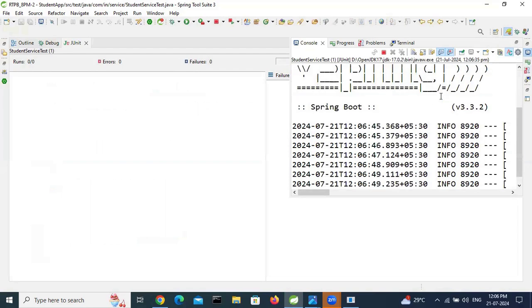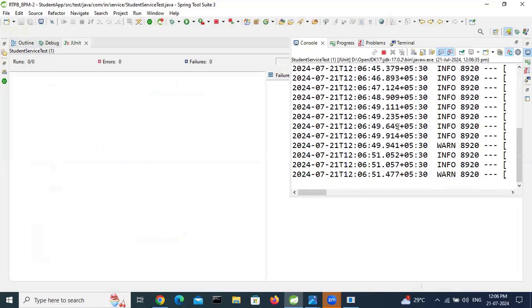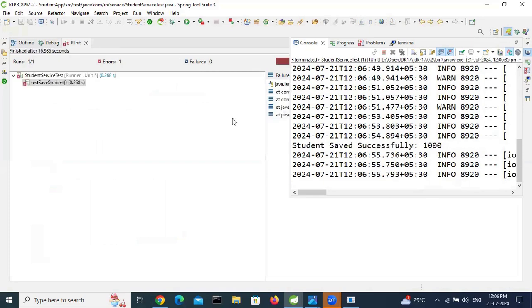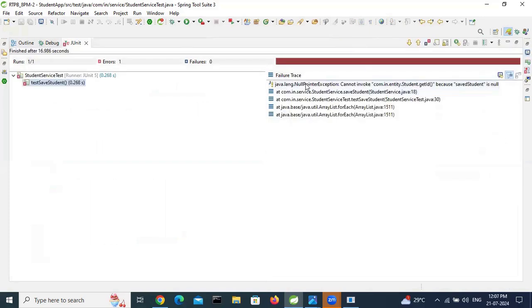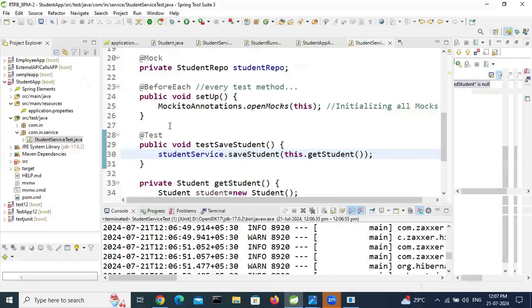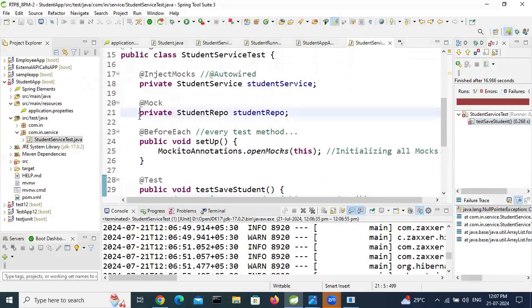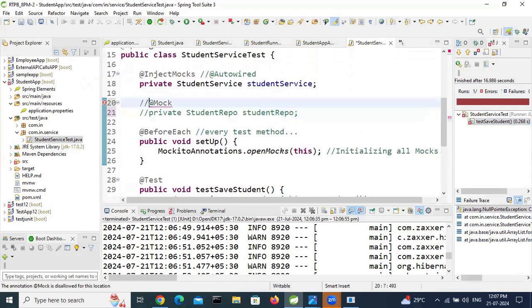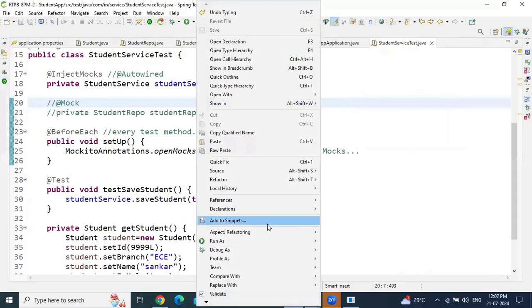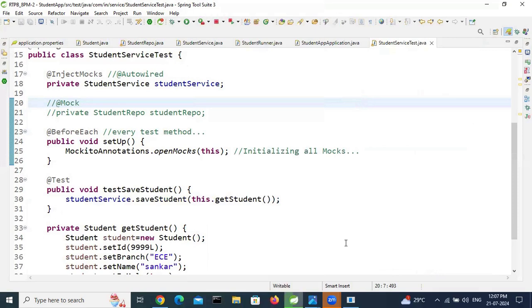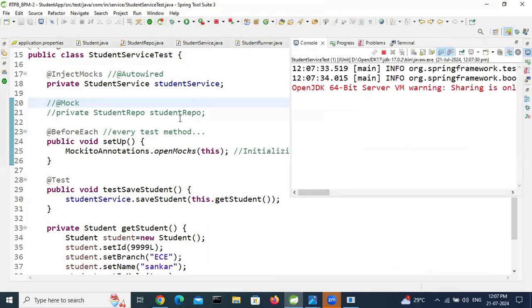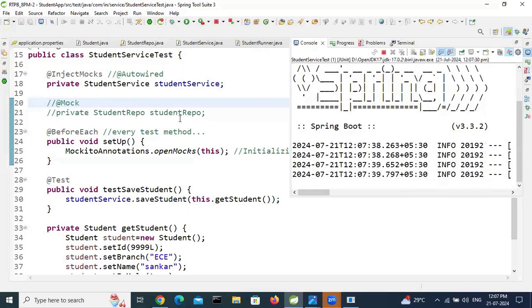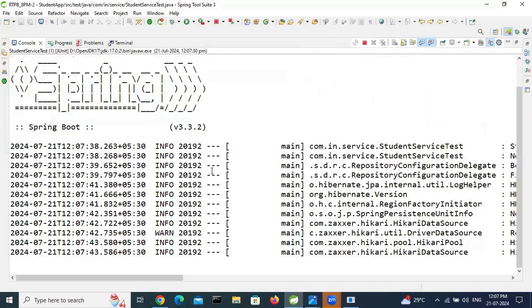So it is starting the Spring Boot application. Wait some time. See here, it is failed with a null pointer exception. It is saying student.getId because student getId is null. Let's do one thing, let's comment this out, without mocking. Is it working or not? Right click, run as JUnit. First we can verify, then I will show how to mock.